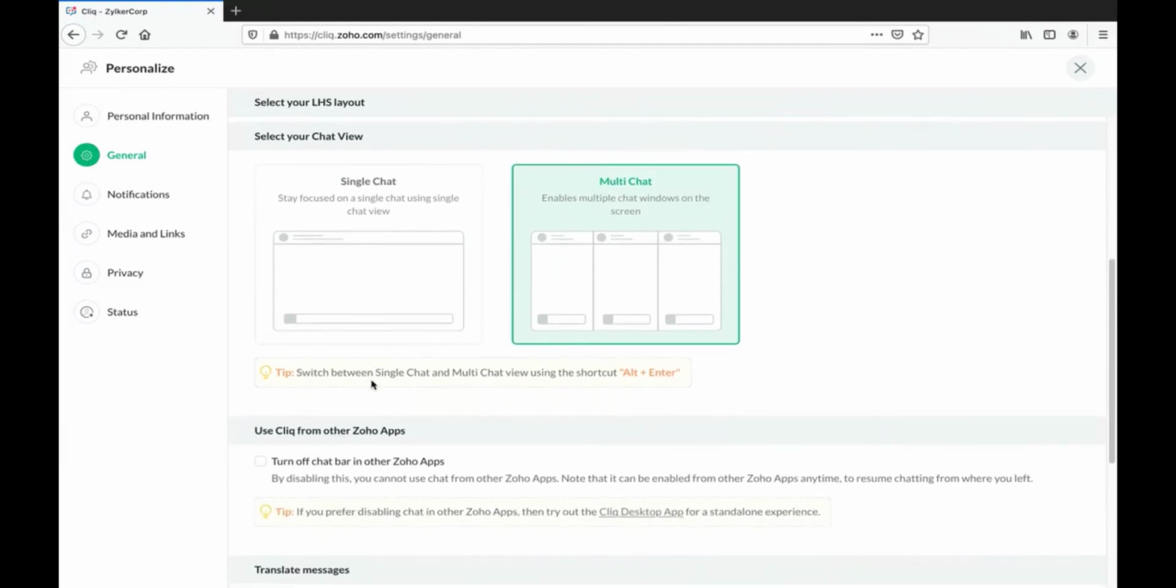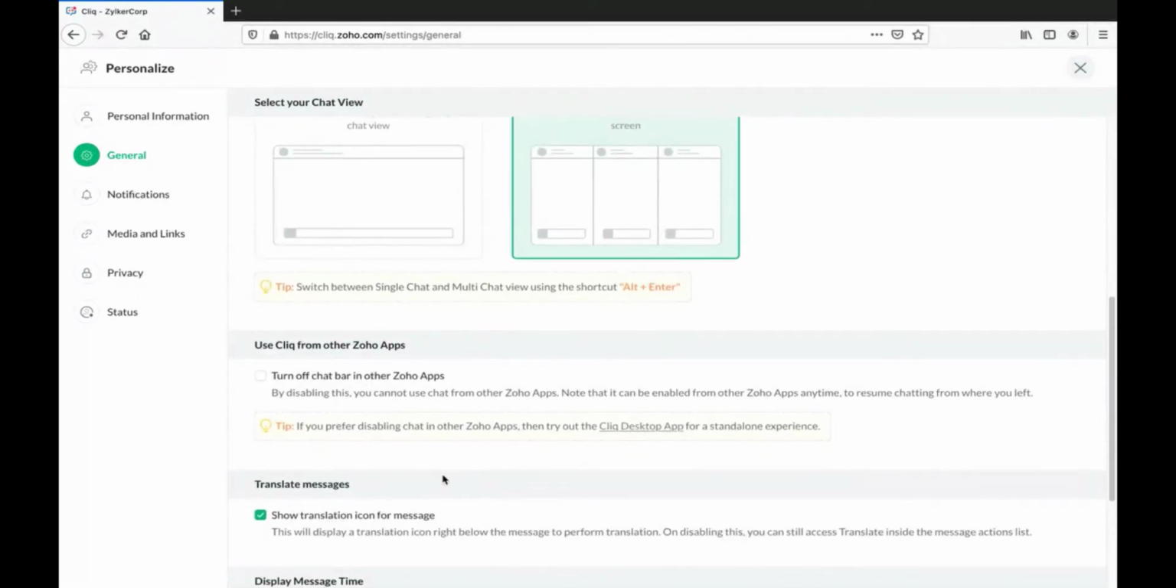We then have options to turn off the chat bar in other Zoho applications. By default, this is turned on. When you're using a native application other than Qlik, you can use this chat bar to have conversations. In case you would like to disable it, you can do that by clicking here.